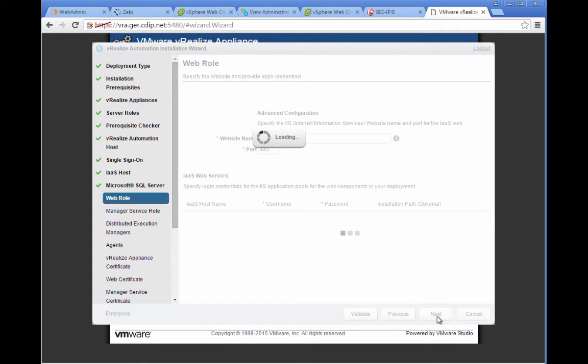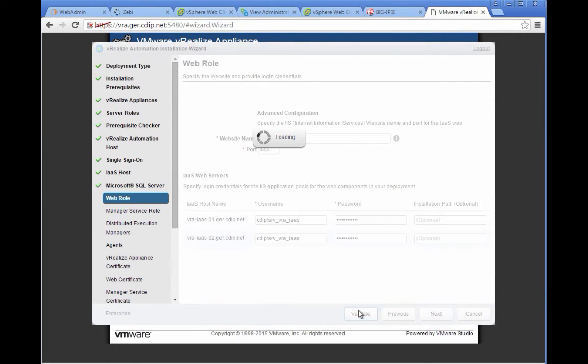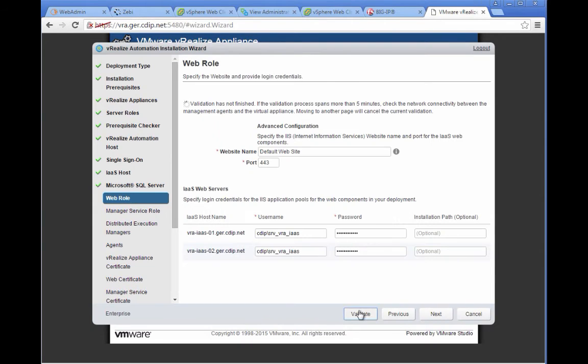And then for the web role, again, it's going to ask us a few things like what's the website name, etc. Also, we need to provide the user account credentials this service should be running under. This is my service account I'm going to use for all the IAAS components. You could separate some of them, but then you need to be really sure that you understand what has been done. Okay, hit validate. This is going to actually connect to the box and check that all of this can be set up and makes sense.